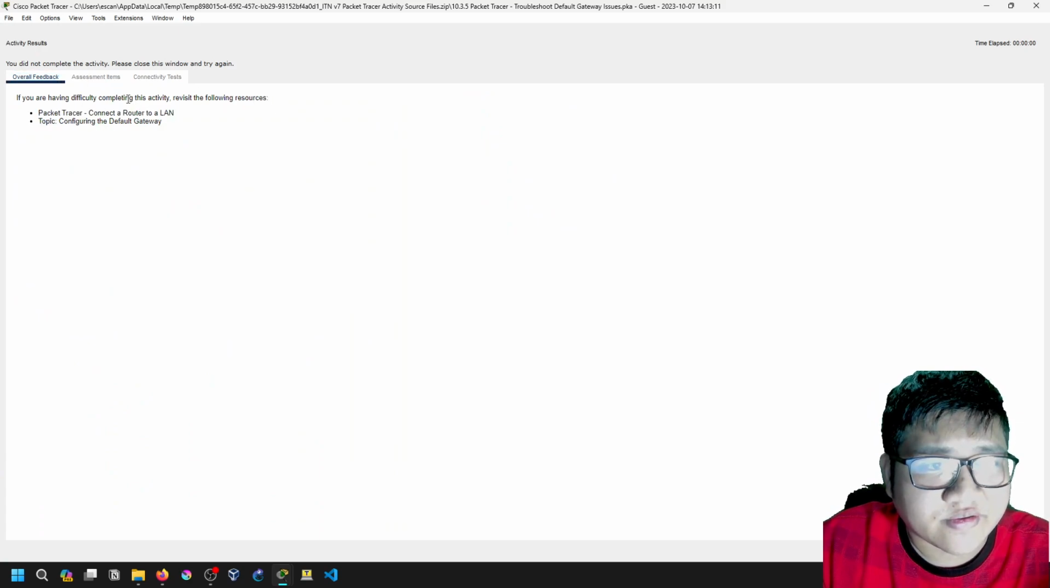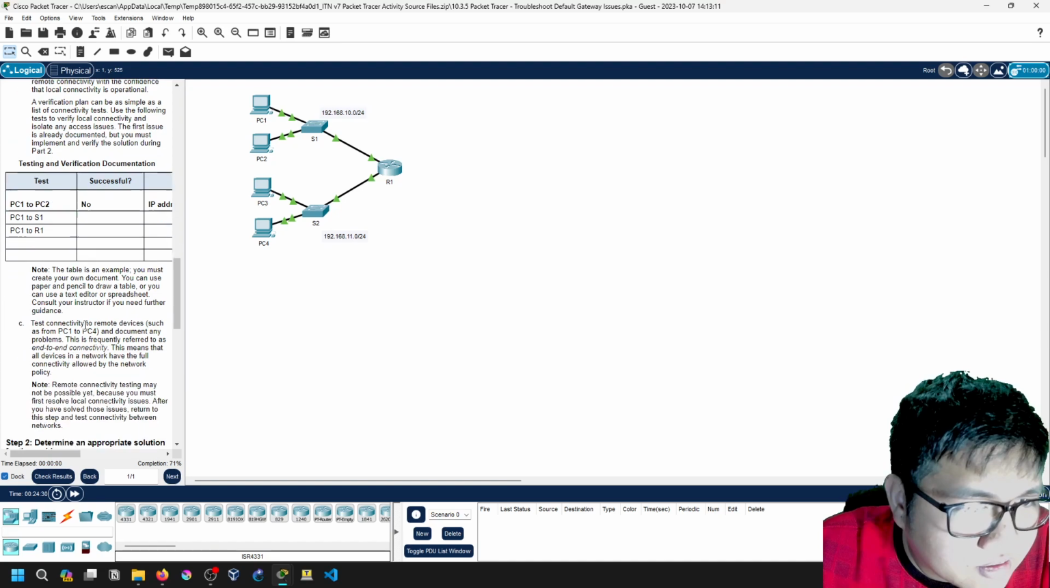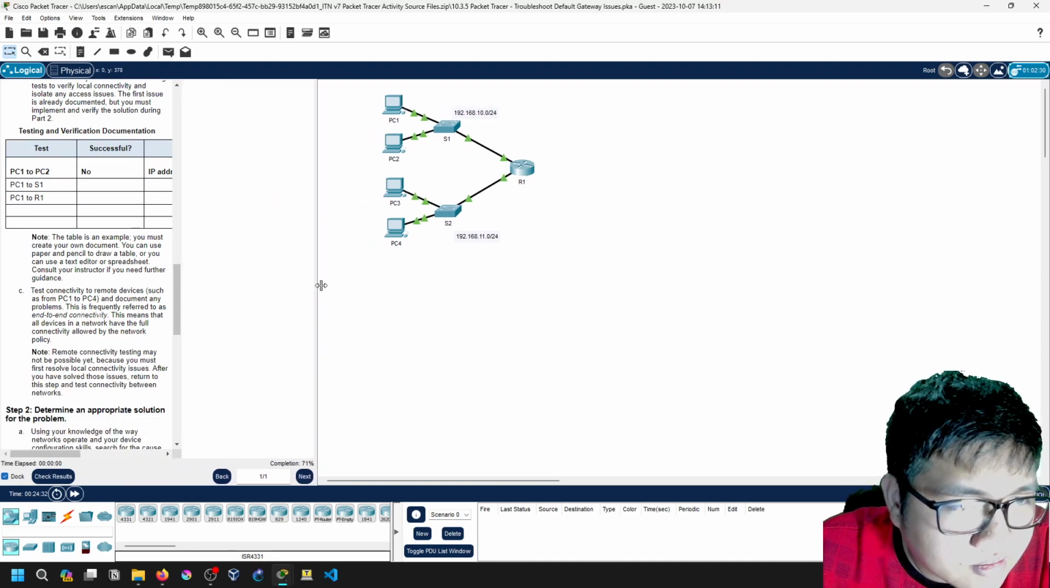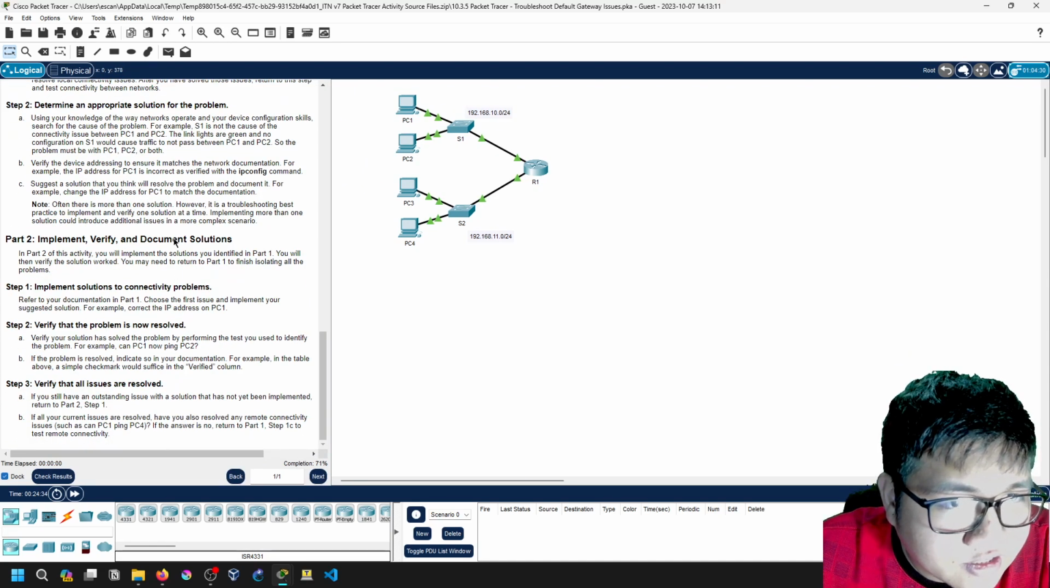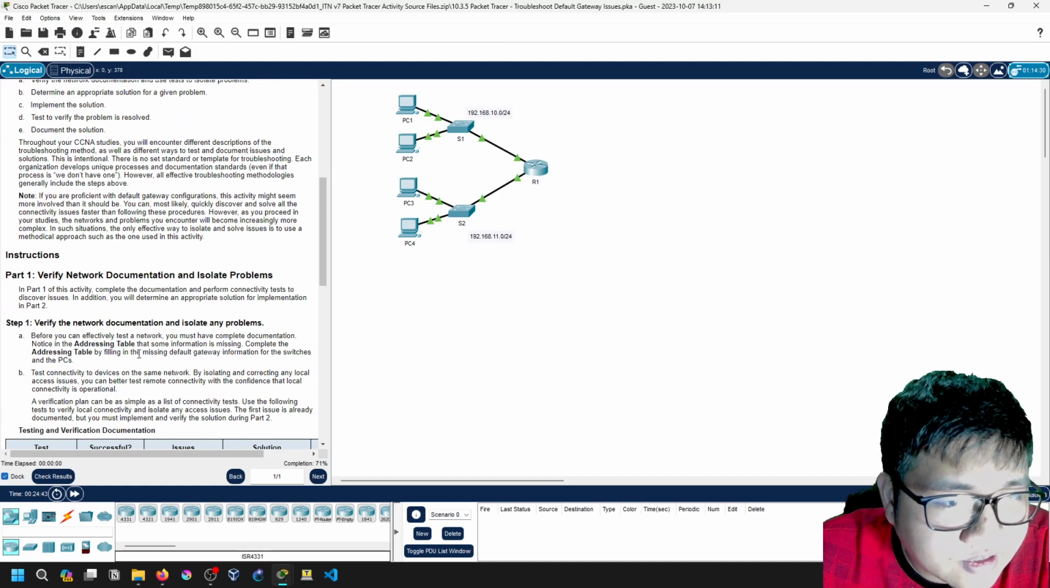Revisit the following resources. Was there anything wrong? We just tested end-to-end connectivity. Everything can ping to each other.